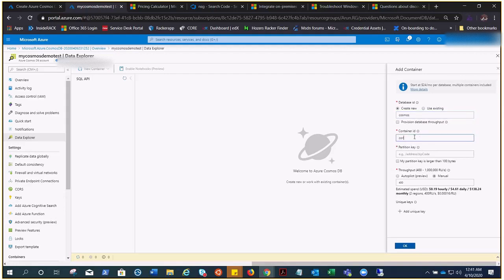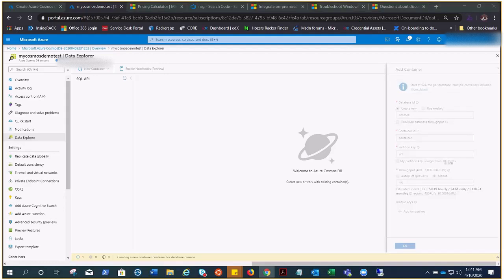Container ID, let me give it a container. Partition key, let me give it ID. All right, let it be 400. Click OK. Now it is creating, and as I said, the structure is always like database, collection, and document. And this would be inside a container.